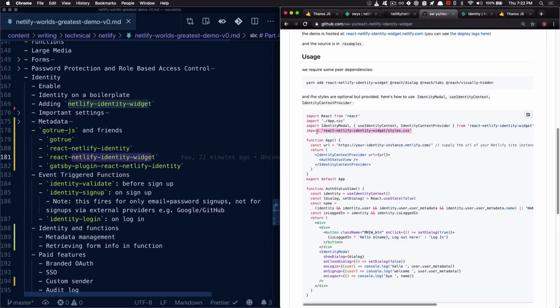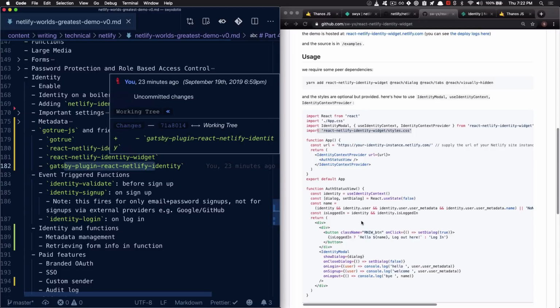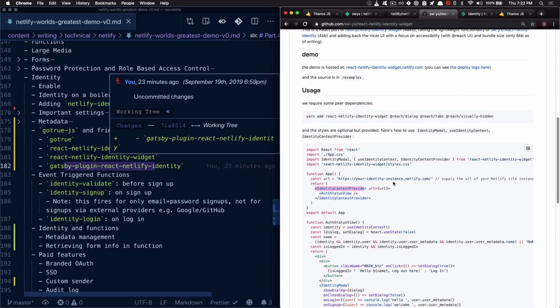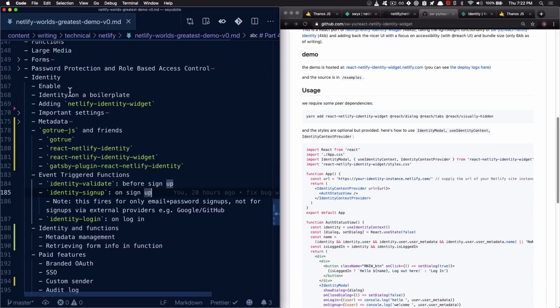This is all optional. For Gatsby users, there's also a plugin for Gatsby that basically helps you figure out the details behind wrapping the identity context provider for Gatsby. You don't really need it, but it's a nice to have. Okay, so those are the ecosystem of libraries all around authentication, just trying to make your life a little easier. But the two main libraries to be aware of are GoTrue JS and Netlify Identity Widget, and then the React versions of that if you care to use them. They may save you some time. They certainly save me some time.